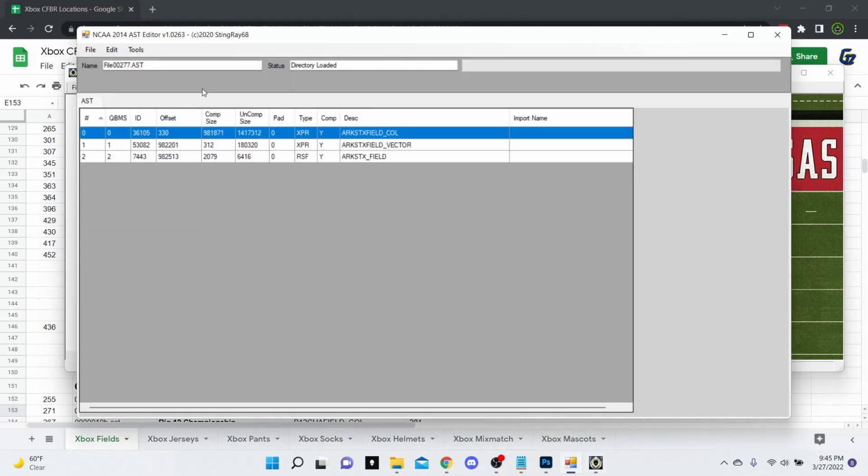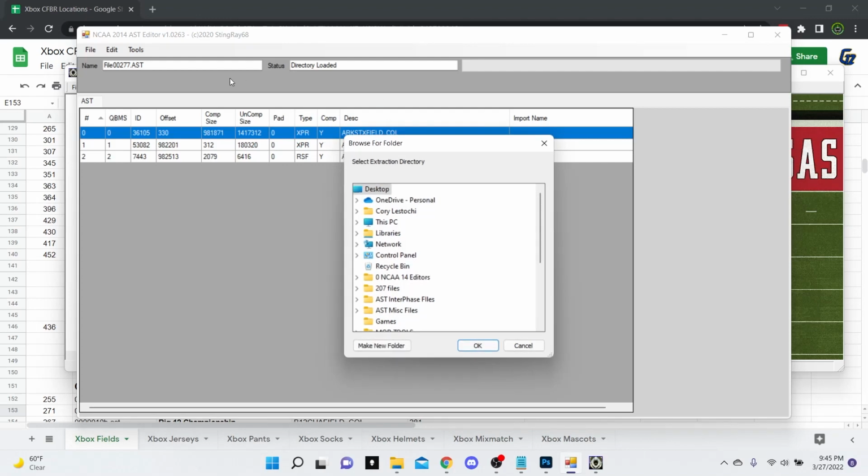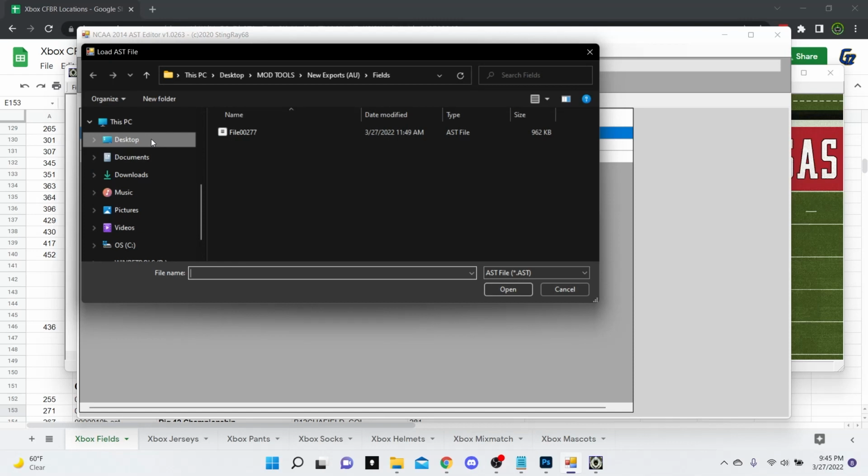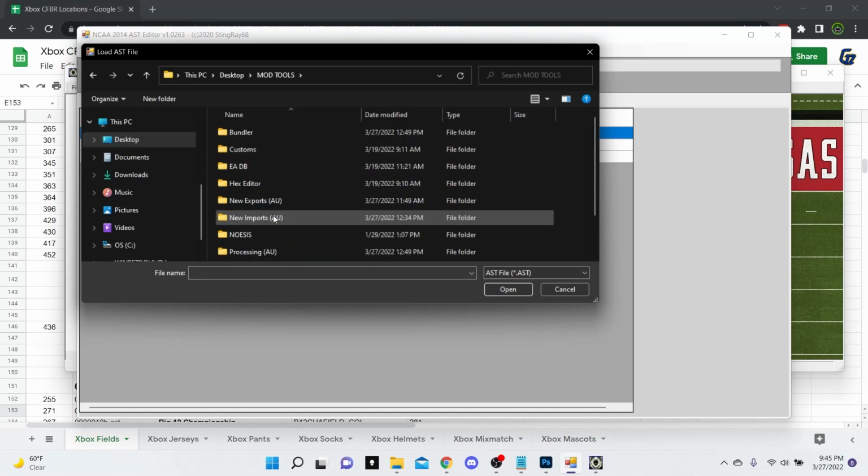So since we opened up the field one, you are going to want to take this file. We need this file specifically because we're going to actually end up using it. So you're going to go in and you're going to extract this specific XPR file because we need this file as well. So go ahead, extract that, put it in the fields area, and then you can go in and do the same thing for the jerseys.